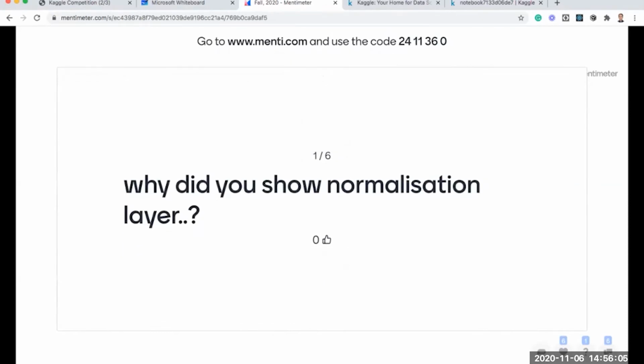Why did I show the normalization layer? That's because in some cases, the normalization layer makes your prediction much, much better. In this case, I cannot see that much improvement, but normalization is a very common technique to improve the accuracy or to reduce the prediction error. So that's the reason why I show you the normalization layer.